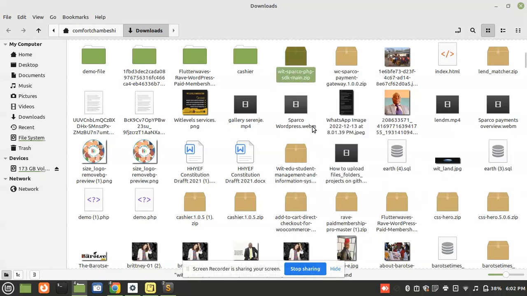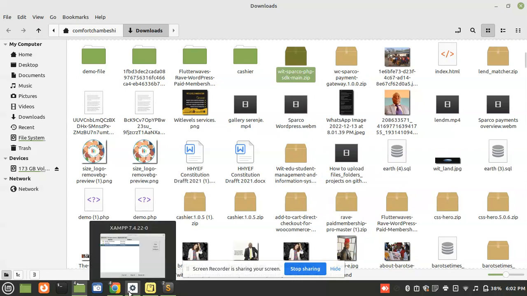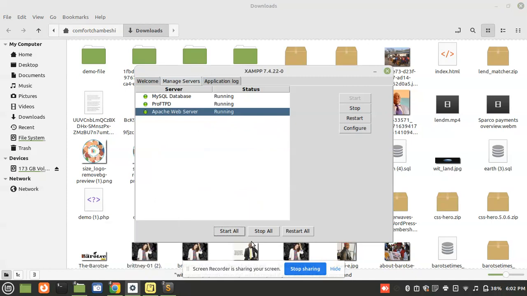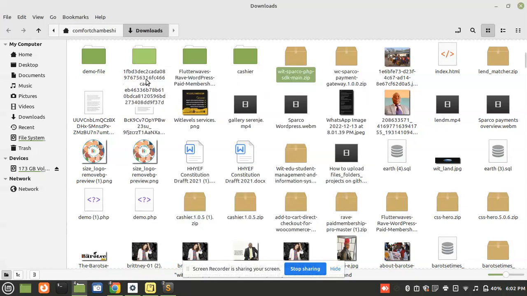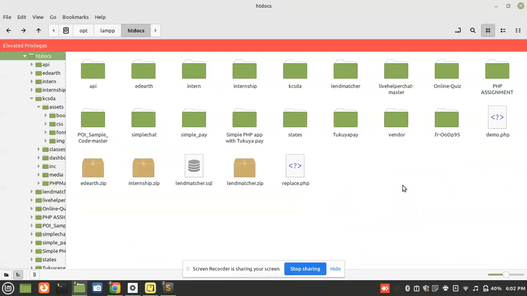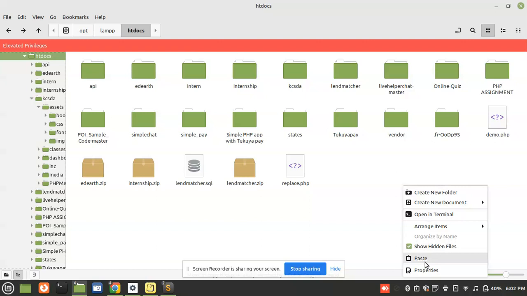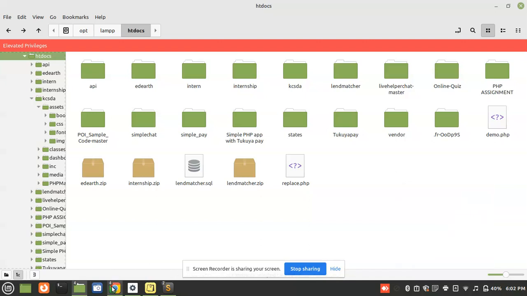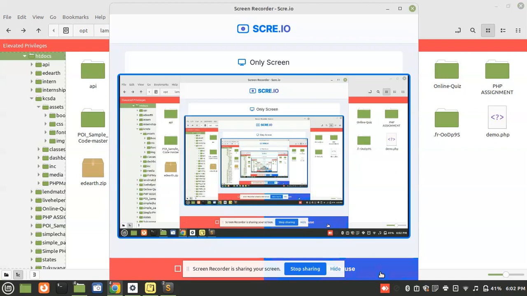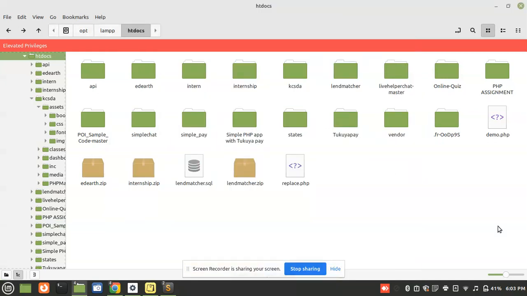I'm going to copy it into my htdocs folder. Before we get started, please make sure that you have XAMPP or any other PHP server running. I'm going to paste it into my htdocs. It doesn't matter the type of operating system that you are using, just make sure that you have any PHP server running.